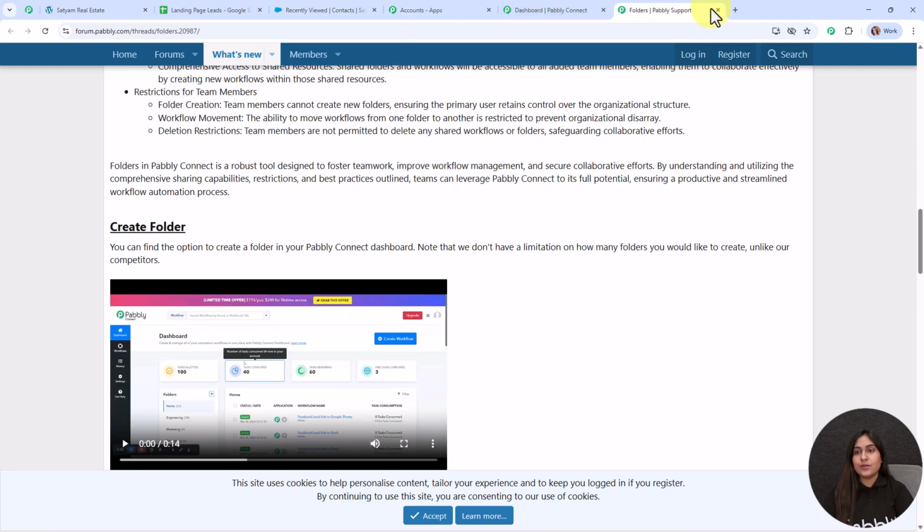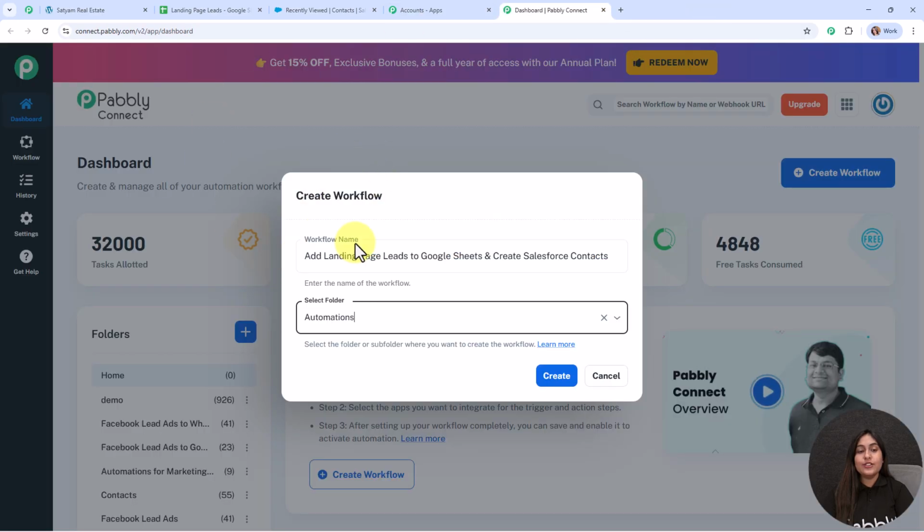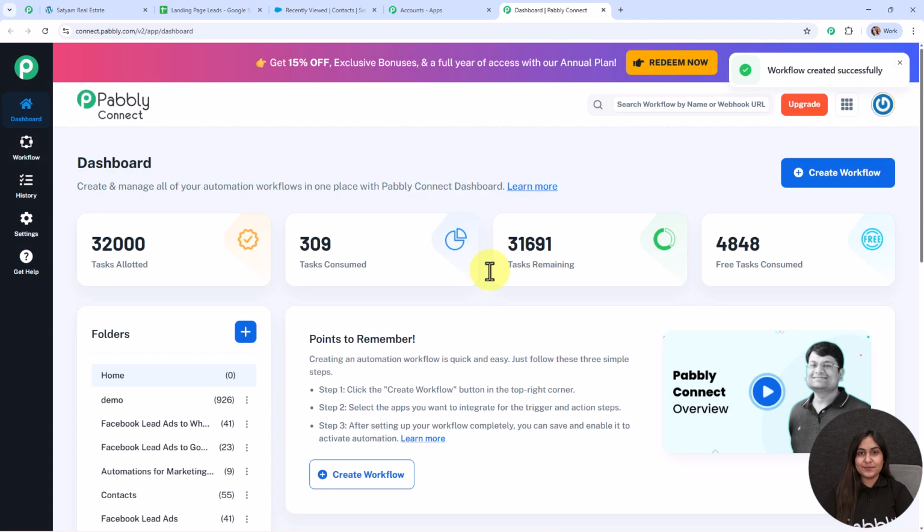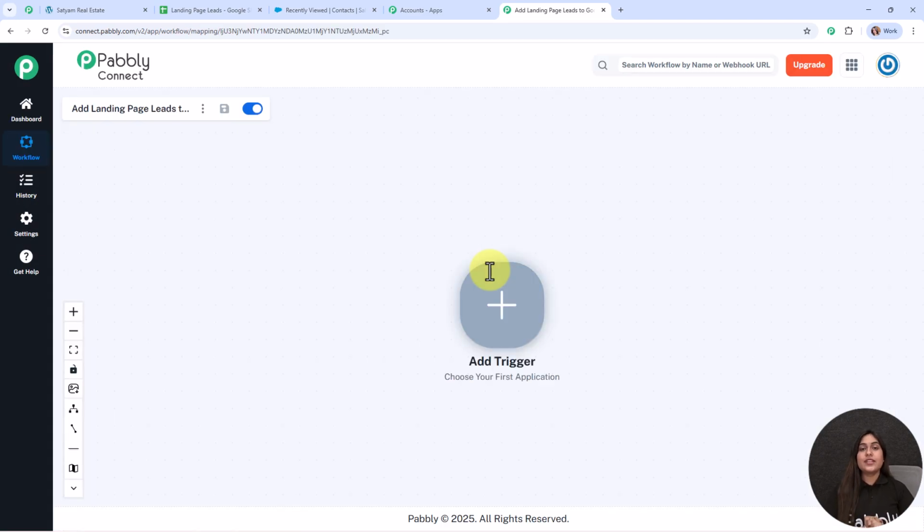Alright, let's move back to our Pabbly dashboard, and here, to create a new workflow, I'm going to click on this Create button given over here. Now in this workflow window, you can see we have successfully created a workflow.